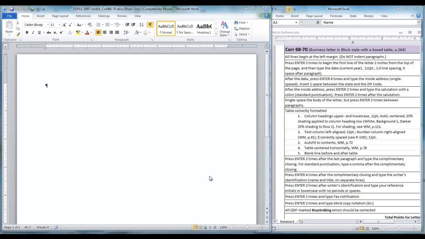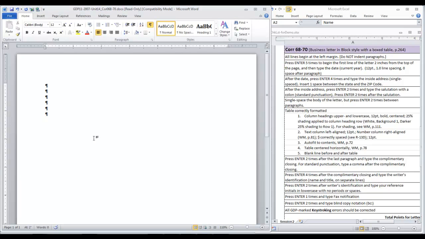All of those things are important, and I've pulled up the checklist over here on the right so that you can check these things as you go along if you set up your screen in a similar way when you construct your document. The first thing we're going to do, and remember this is block style so no paragraphs will be indented and all lines will begin at the left margin, is press enter 5 times to begin the first line 2 inches from the top of the page. So we count 1, 2, 3, 4, 5. Now you see 6 paragraph marks on the page. That is fine because one of them is going to move with our cursor.